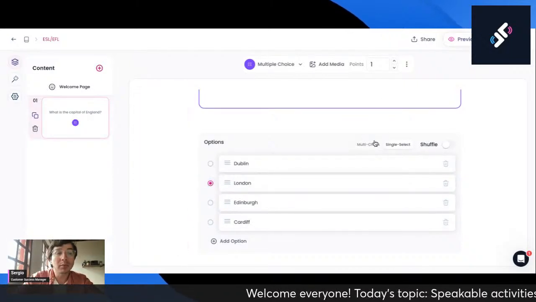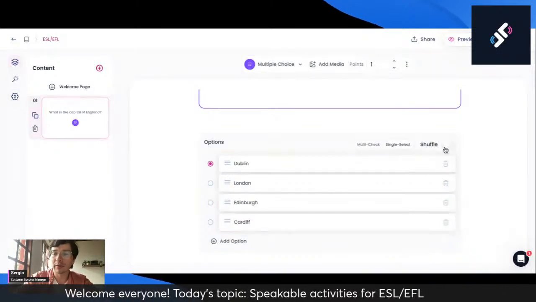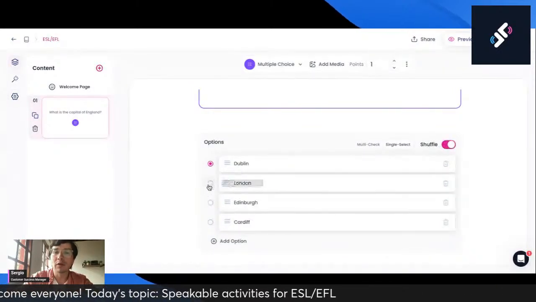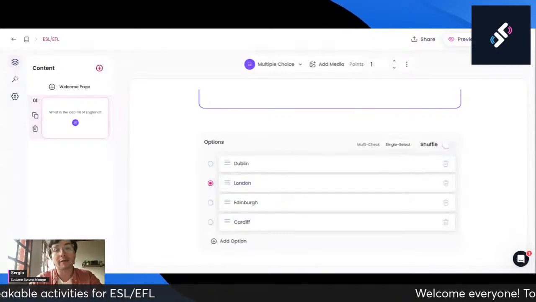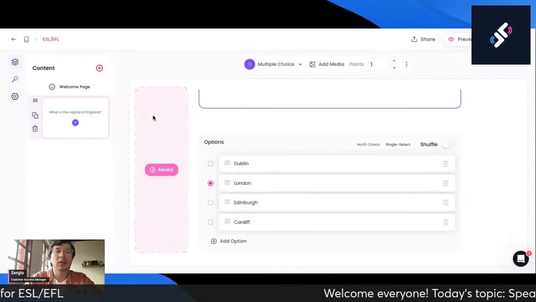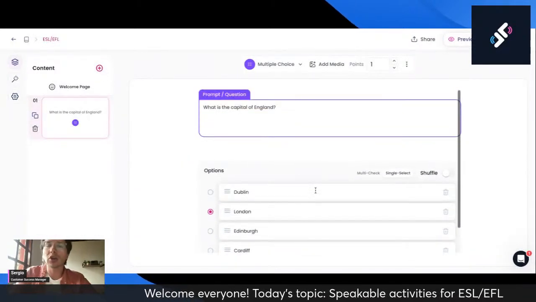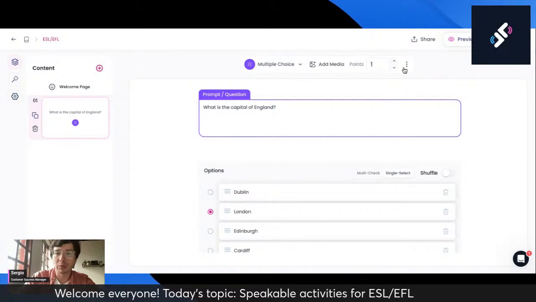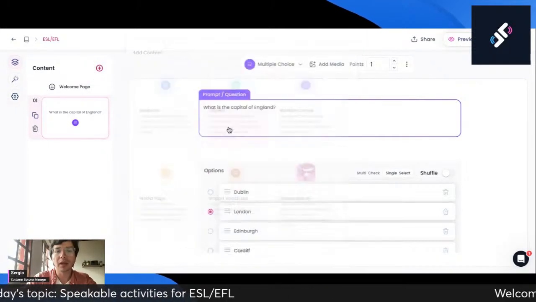And if you have multiple correct answers, then just make sure that multi-select is there. And you also have the option for shuffle if you want the options to be randomized, so that A is not A for everyone and so on. Anyway, nothing particularly special for English as a second language here. Everything will be in the language that you write it. So pretty self-explanatory.